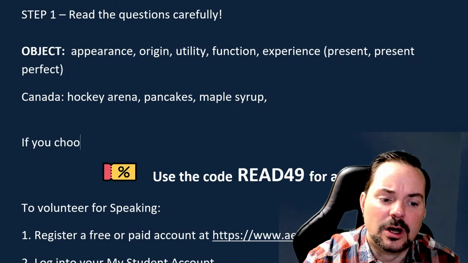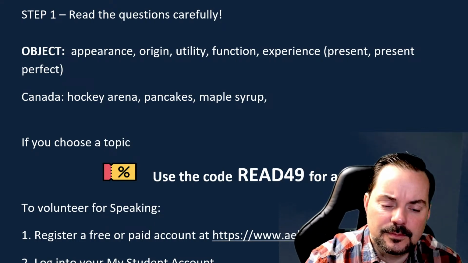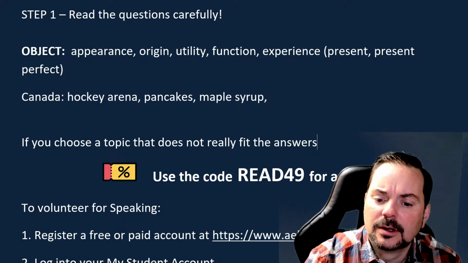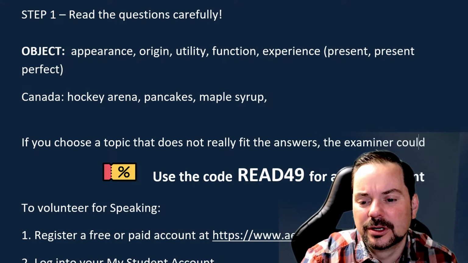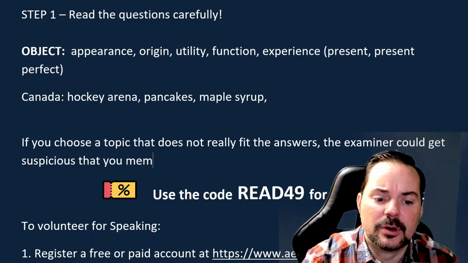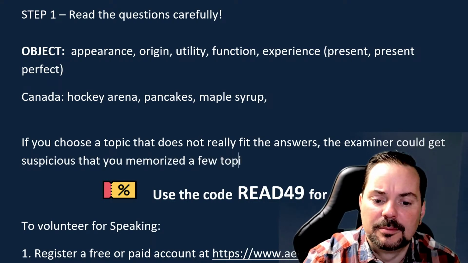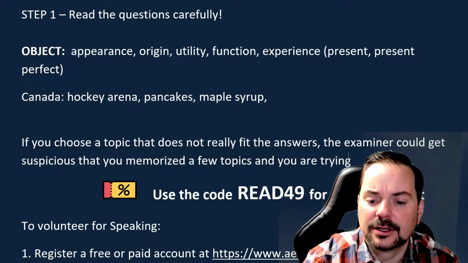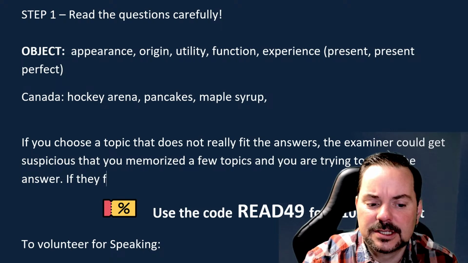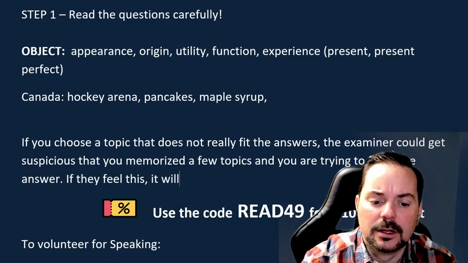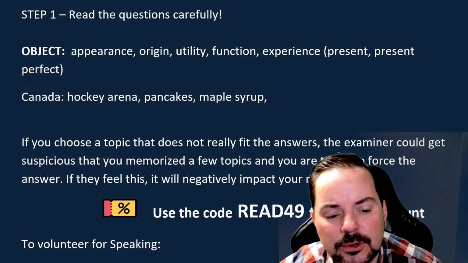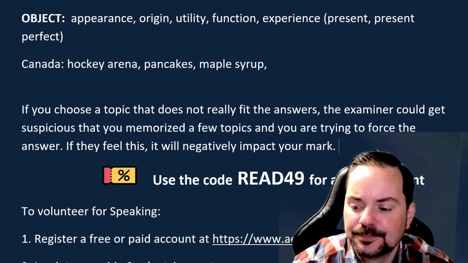If you choose a topic that does not really fit the answers, the examiner could get suspicious that you memorized a few topics and you are trying to force the answer. If they feel this, it will negatively impact your mark. Okay, so you want to be careful about that. All right.